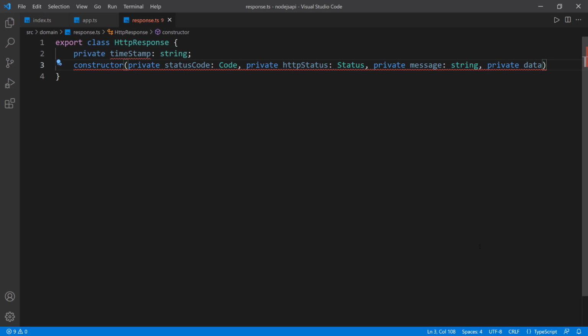Now the data is going to be optional because sometimes we're sending a response back, but we don't have any data. So I'm going to put a question mark and then the data is going to be some kind of object. So I'm going to put opening and close curly braces.